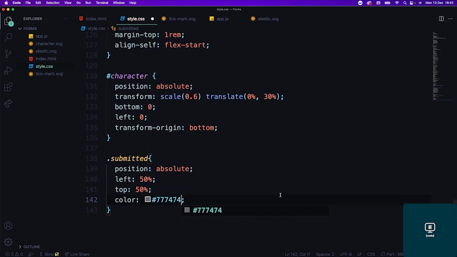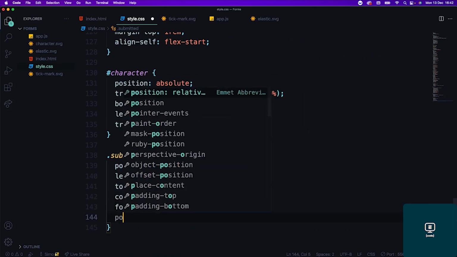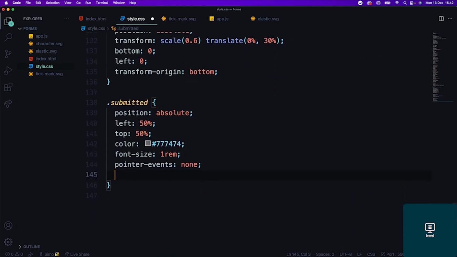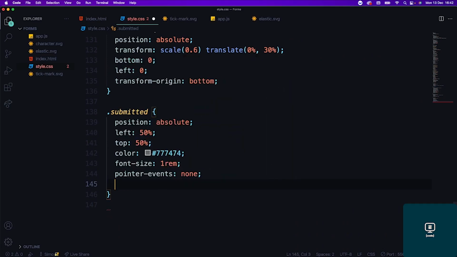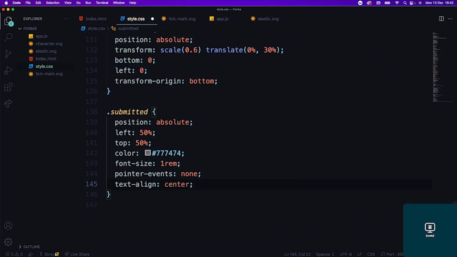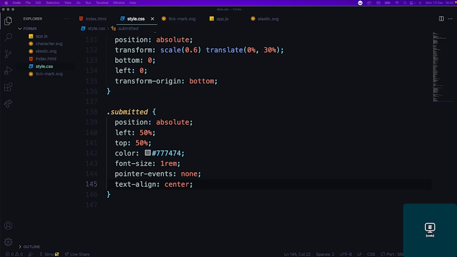Color 777474. Do a font size of 1 rem. Pointer events none, because I don't want to be able to click on it. Let's do a text align center, and let's take a look at how it looks. So there it is. I just need to add a transform translate to put it in the center.